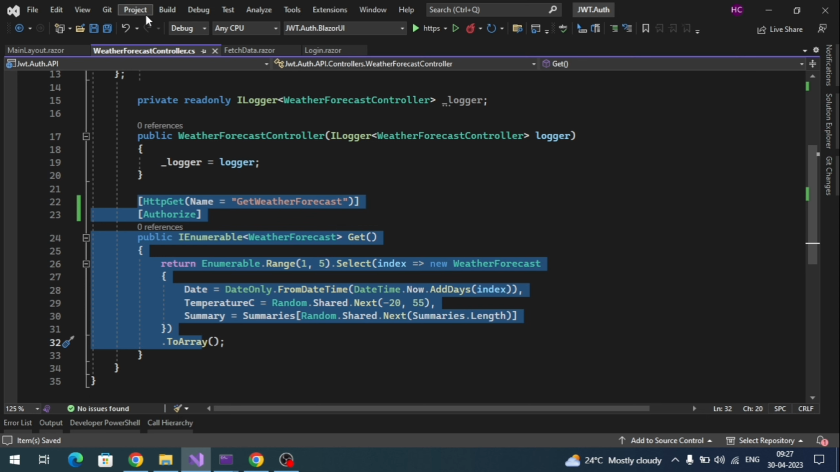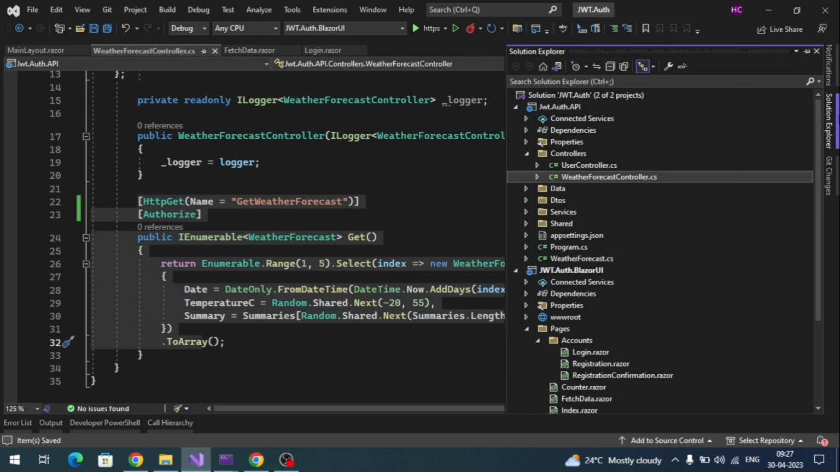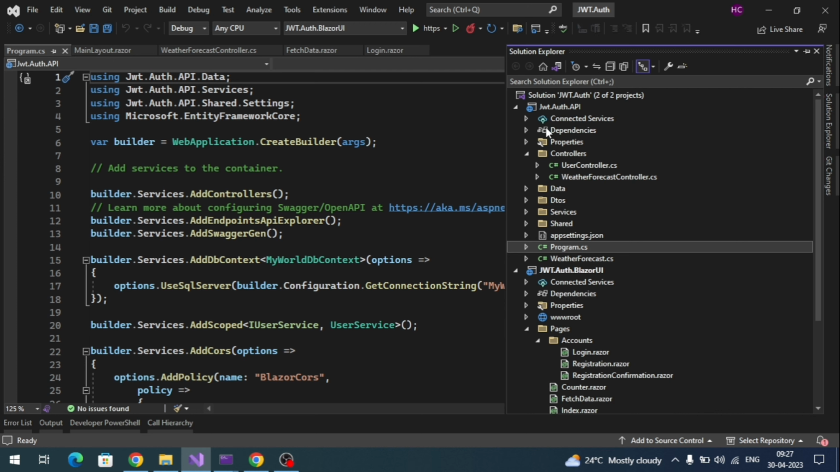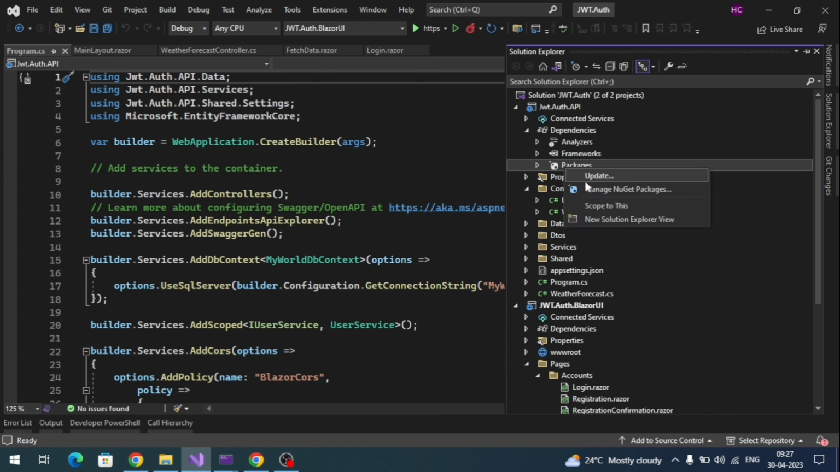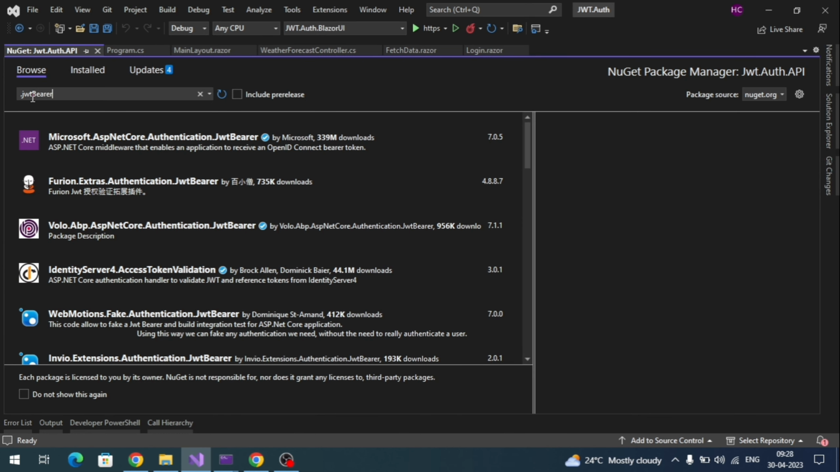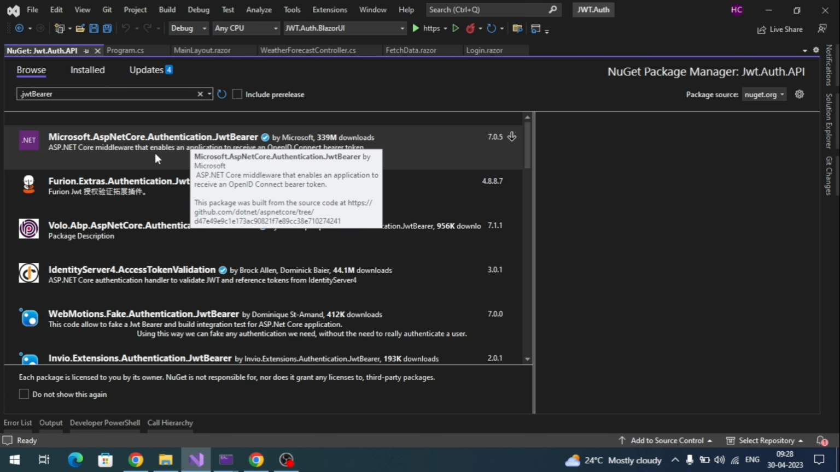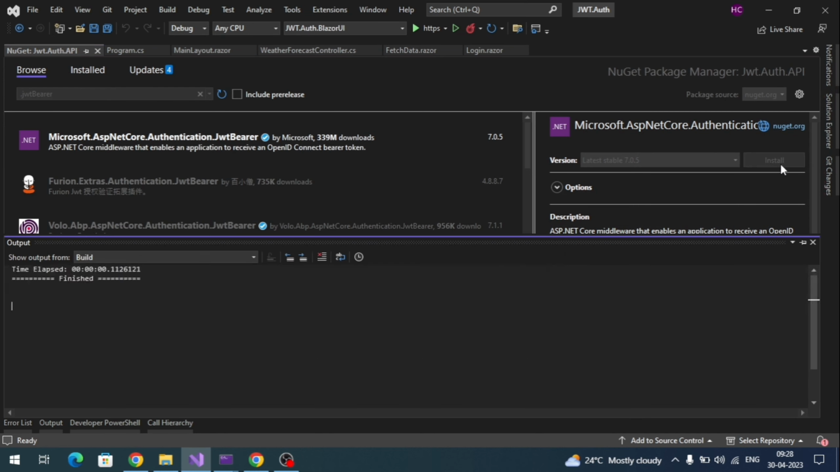So to validate the token in the API project, we have to register the JWT authentication service. Before registering that service, we require a NuGet package. So go to the API project dependencies, go to manage NuGet packages and search for JWT bearer, and you can see Microsoft.AspNetCore.Authentication.JwtBearer. Install this package.